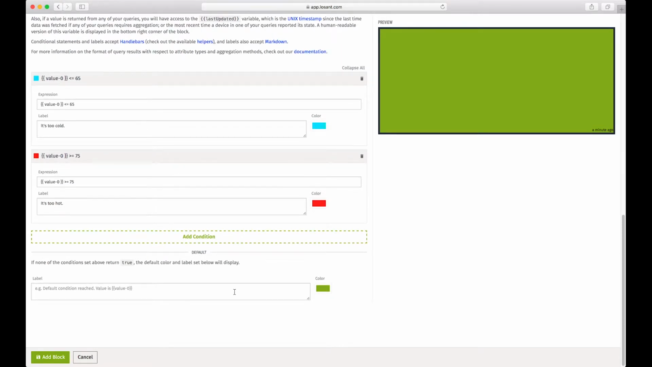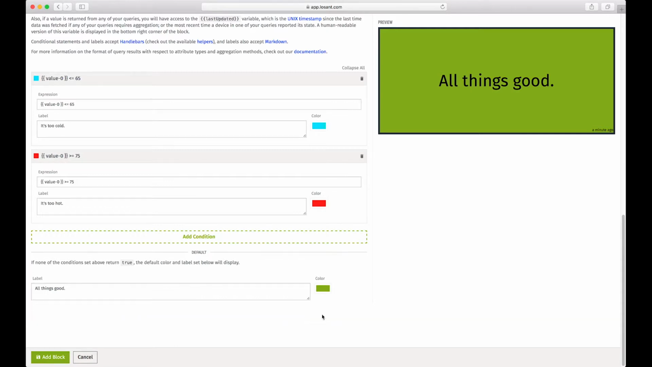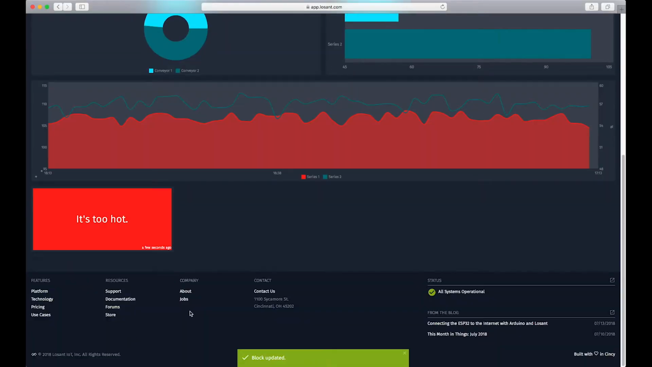Okay, we have too cold and too hot, but what about when the temperature is just right? That's our default case. In some cases, you may have conditions where none of them result in true, so we can have a default label and color case. We can make good use of the default case here by only checking for too cold and too hot, and then everything else will fall under our default case, which we can assign the label of "all things good" and the color green. Now, we can add this to our dashboard and always know the status of our temperature.